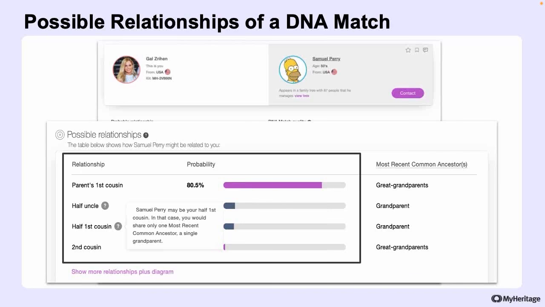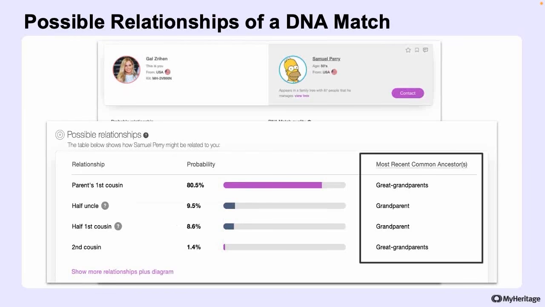And in that case, it will be a single grandparent. So for each relationship and each probability, we also show you the most recent common ancestor, or most recent common ancestors, an ancestral couple. And if the relationship is full, like parents' first cousin, then the most recent common ancestor will be my great-grandparents. So I can know to focus on my great-grandparents' family line.